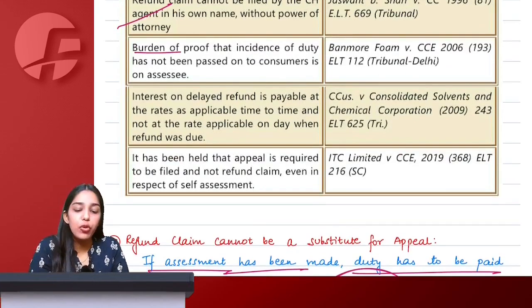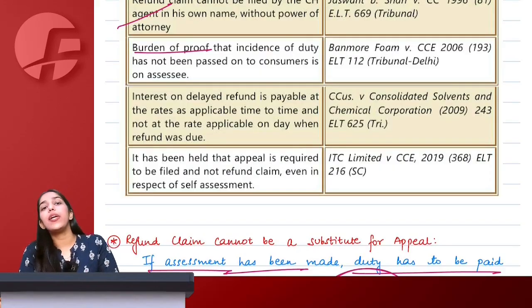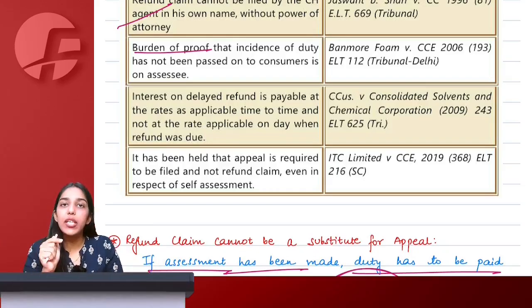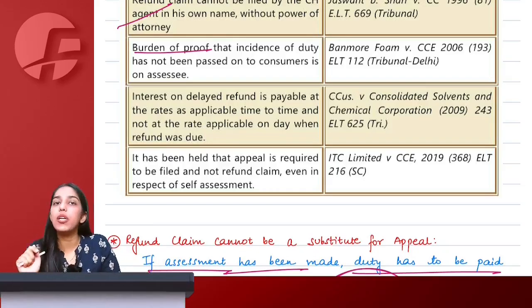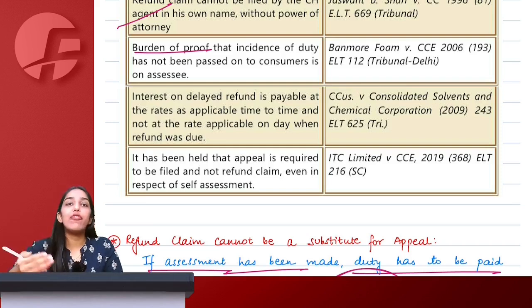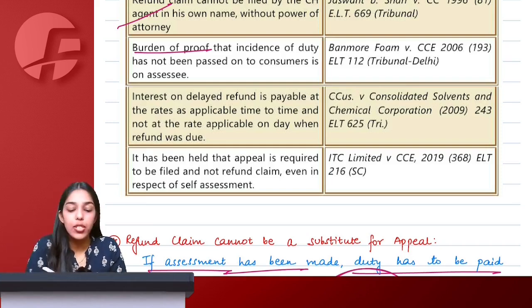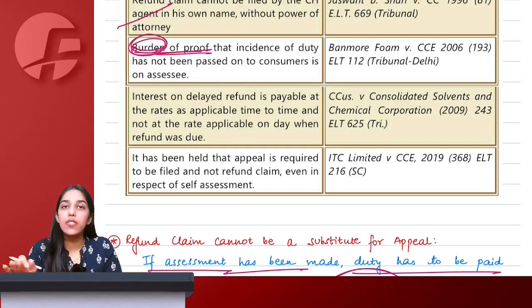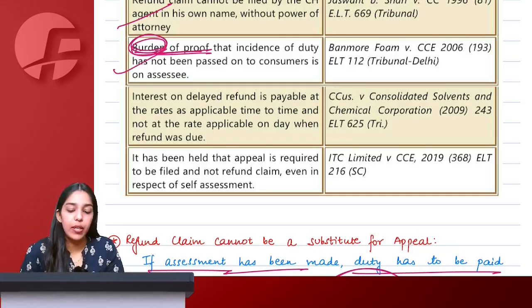Always the burden of proof lies on you. The department is always going to assume, there's a statutory presumption, that you have passed on the burden and refund should not be given to you. Refund should be given to the Consumer Welfare Fund. This is the by-default assumption with which the department works. So it is always a burden on you to prove that there is no transfer of burden, there is no transfer of incidence on any person, and you are only liable to get the refund.